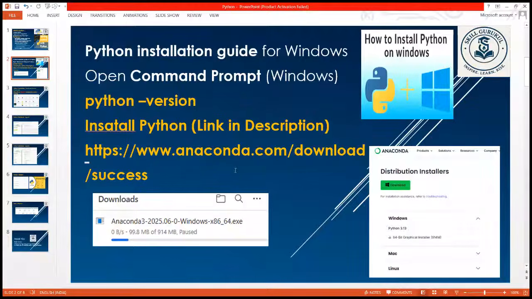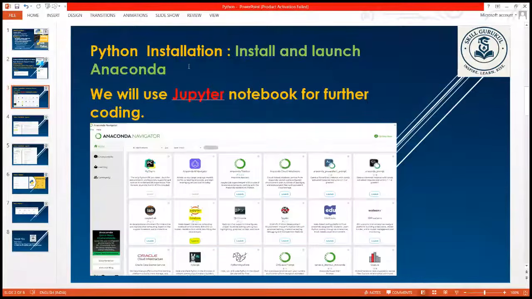you can go to www.anaconda.com and download. You can install this file for Windows. Once the Python installation file is downloaded, just install and launch Anaconda. This is the Anaconda window. Once you are done, it will take time, and then you launch the Jupyter Notebook. Through the Jupyter Notebook, we can do the coding.